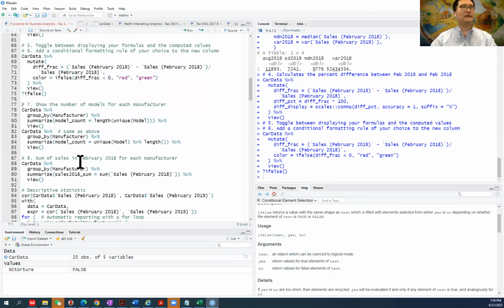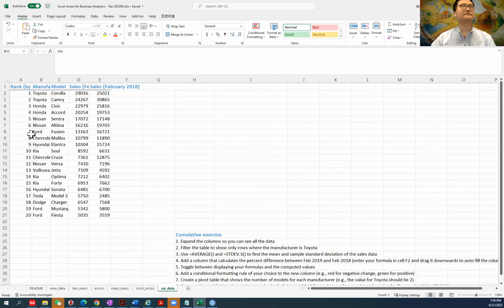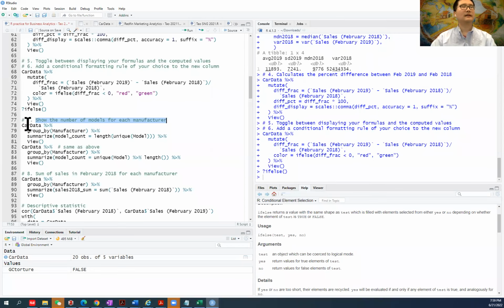Well, last two parts. How can we show the number of models for each manufacturer? So my understanding is that we want to find the unique models. Of course, here we already have all the rows in model being unique, so this won't make a difference. But this is how we can do so.